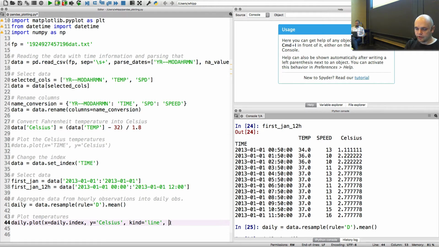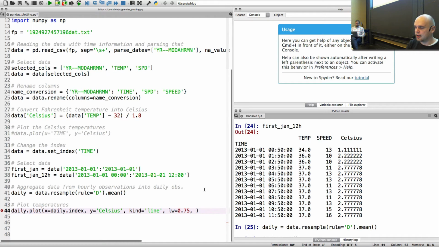Then what we can do is to specify the line width, so how thick the line that we draw should be. We can specify that with this parameter called LW, so line width. And let's say that it's 0.75. So that is the width of the line.